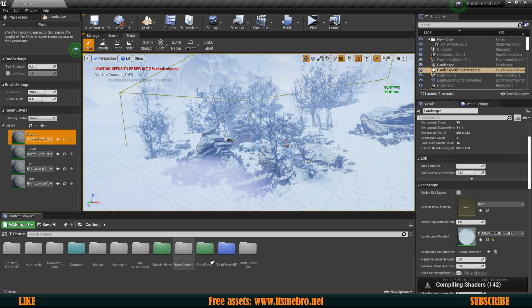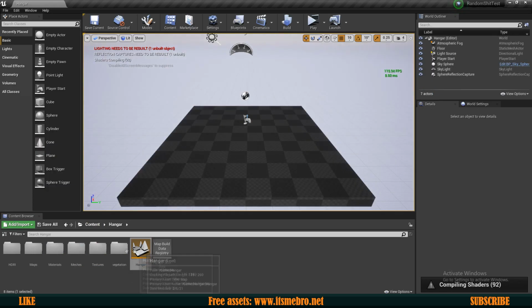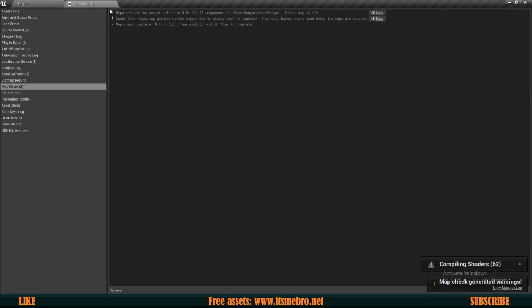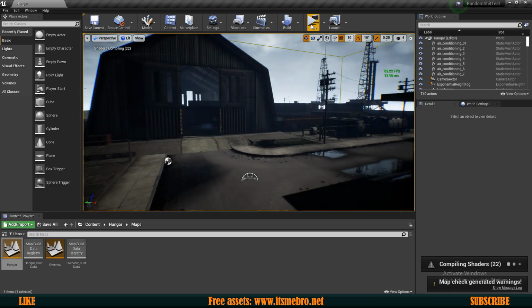Now let's move on to something a little bit better in my opinion, which would be the hangar pack. So let's not save any changes. That's not the right map. The hangar map, this one right here should be the real one. So let it get a little bit brighter.